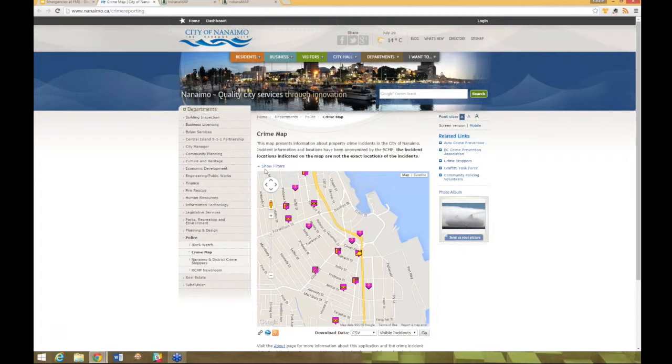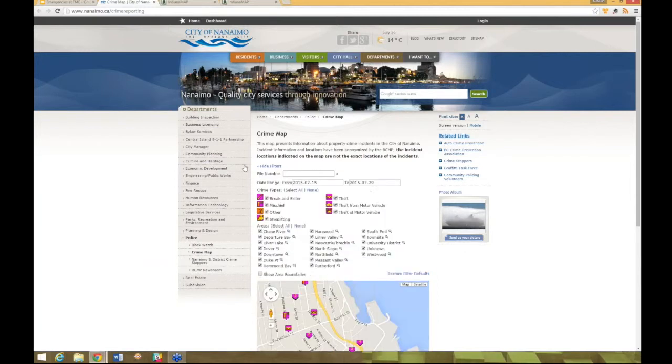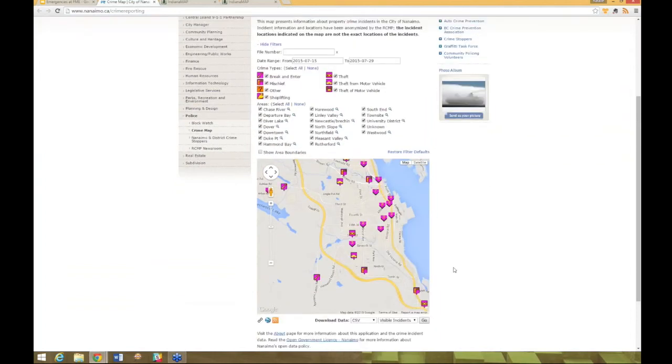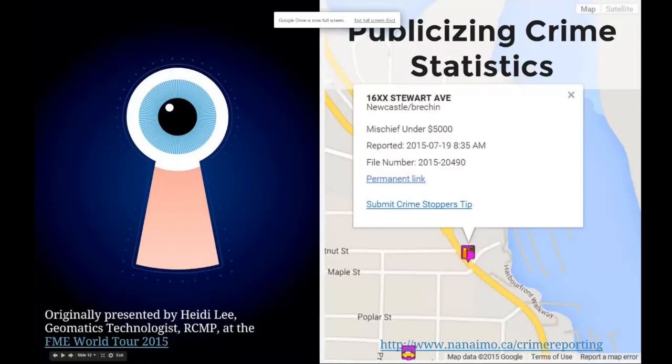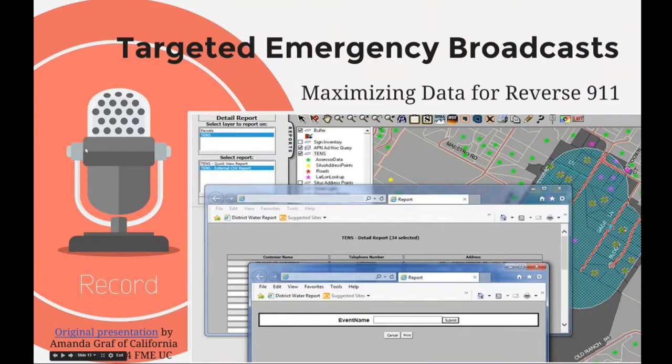It's also possible to add some filters to the map. So for instance, if you're only interested in a particular type of crime or a certain area of the city. You can also download the data in, say, CSV, JSON, or KML format, so you could perform additional analyses on the data. So we head back here. And so overall, this was a successful application of FME. Yeah, so keeping the public informed, so that's always comforting, I guess.